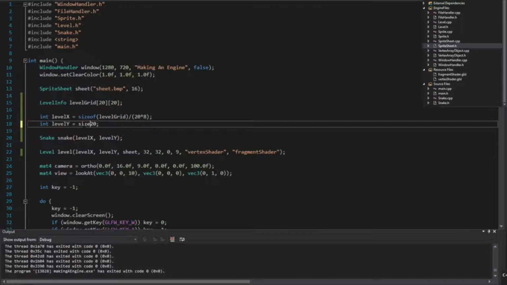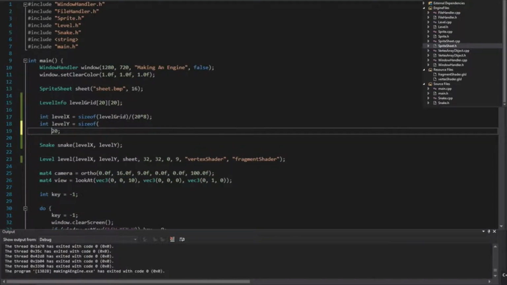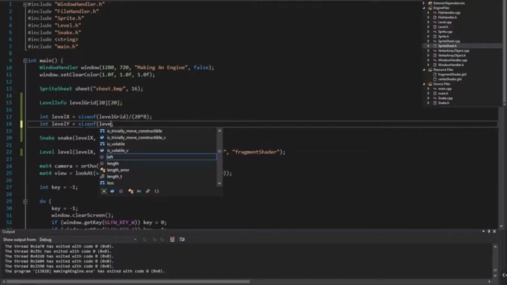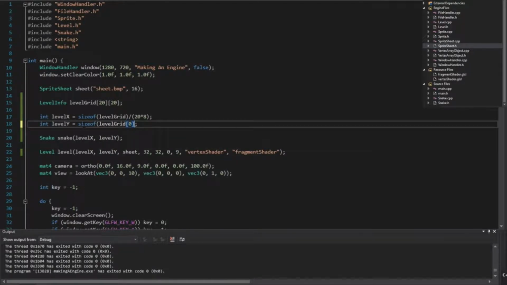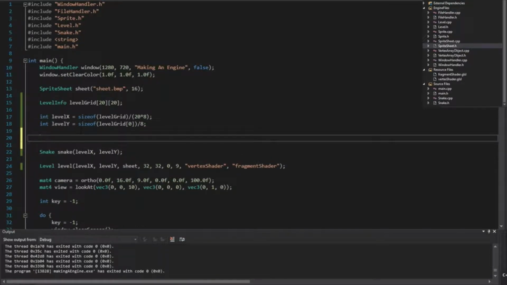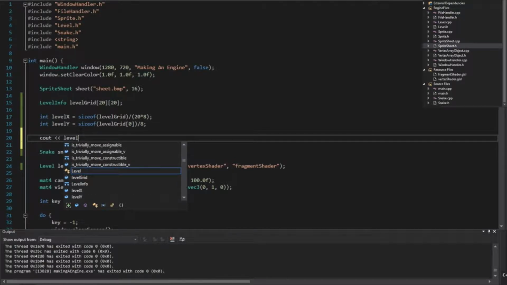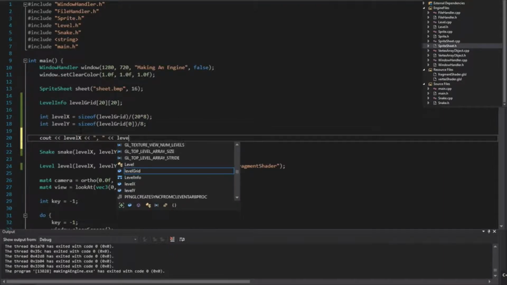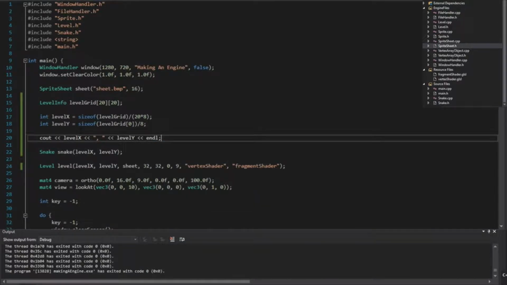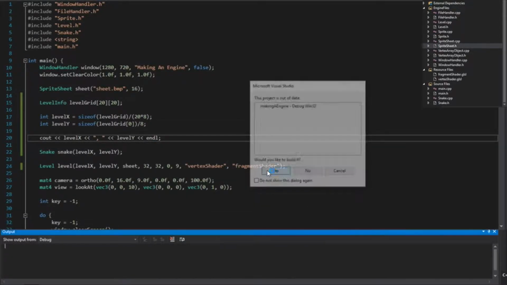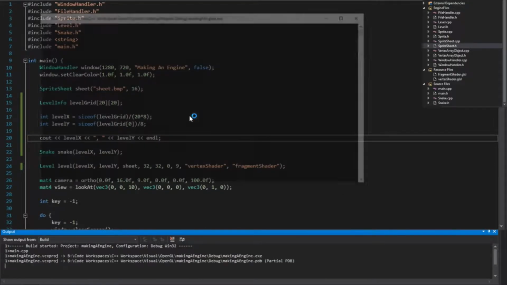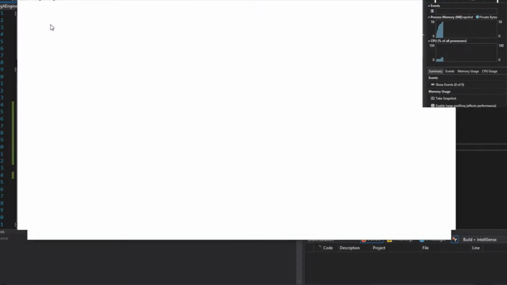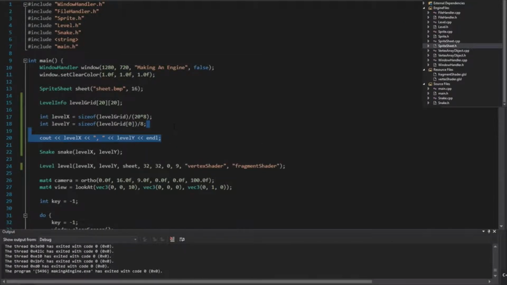And then this one should be size of level grid 0 divided by 8. Let's just check that they're right by, of course, printing them into the console. Level Y. And a nice little end line on the end, because I do like to make sure things are nice and clean. And hopefully that should show 8 and 8, 20 and 20. It does! Awesome. So now our level grid is drawing correctly.